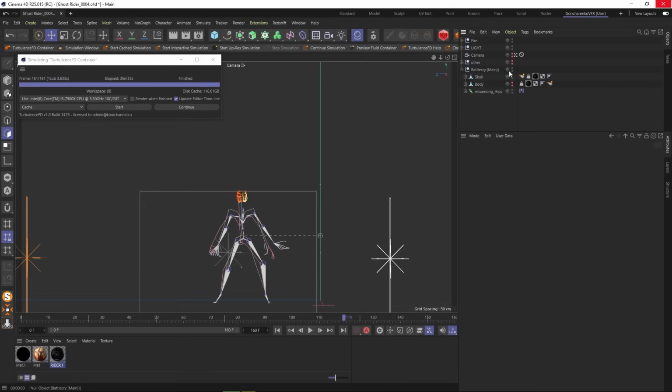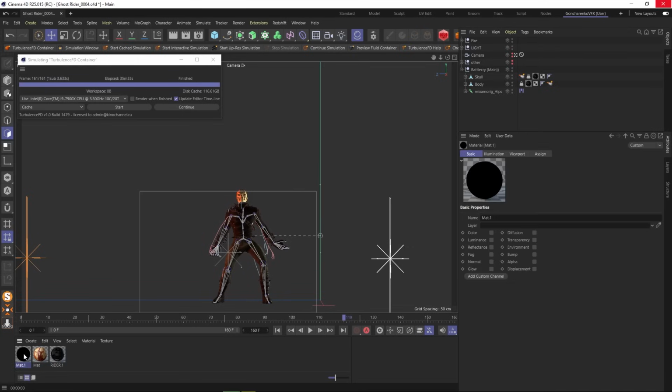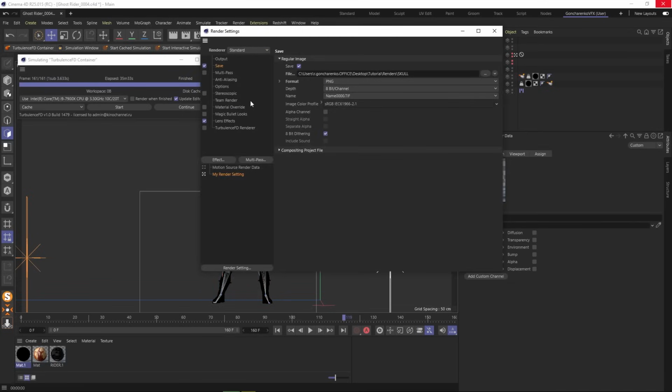And now a bonus. There is no smoke without fire and no fire without smoke. So I want to show you how to create smoke from our fire in less than a minute. Return black texture to our hero and enable TurbulenceFD renderer again.